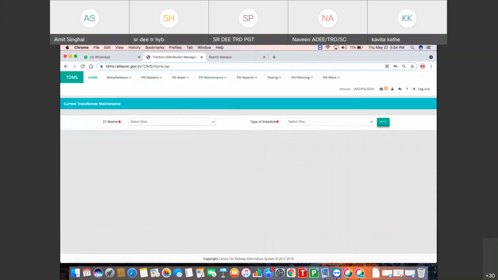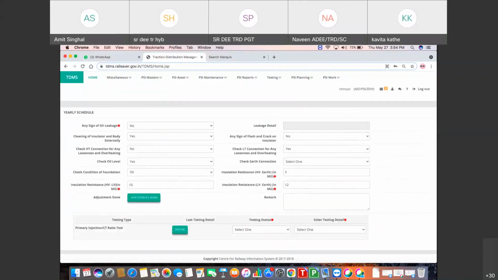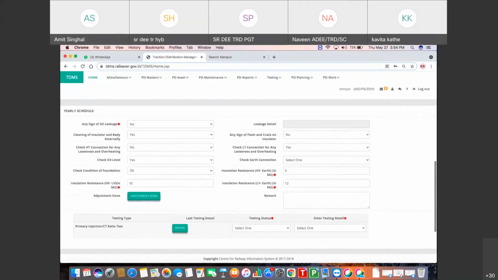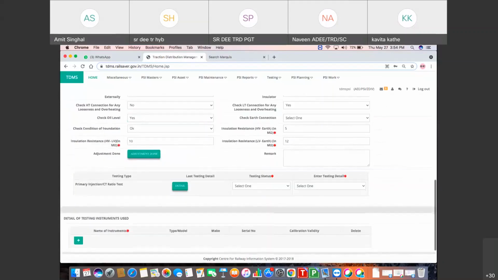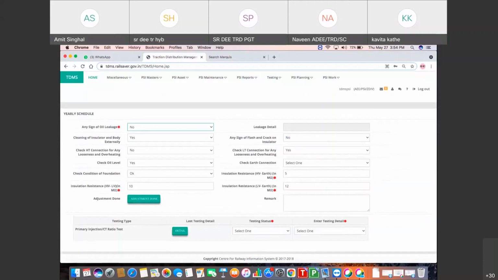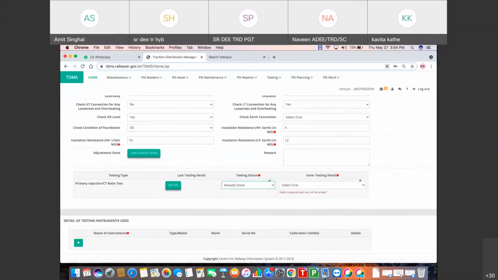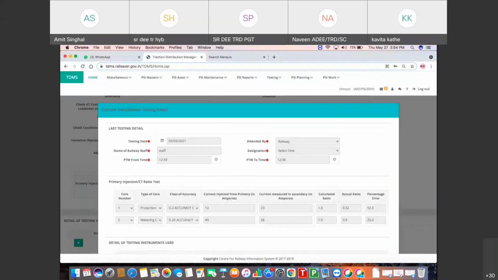Now we will see current transformer. Two standard schedules, quarterly and yearly, are available for current transformer maintenance. And this is the yearly schedule performer for current transformer. Here are some mandatory fields, and exception will be generated on the value entered in these mandatory fields. Here, after filling these fields, the facility to link the testing data with maintenance data is available. The user may see the last testing details by clicking on this button.